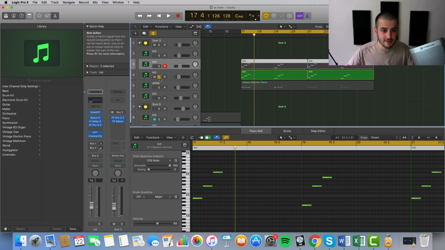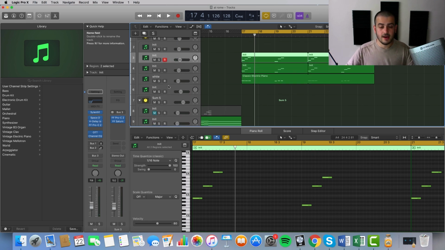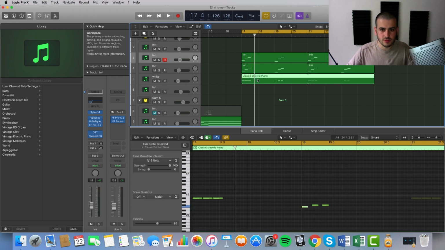Another layer. That one's pure square, it sounds like, and then this one sounds like a half pulse. And then of course we're gonna do the white noise transient.